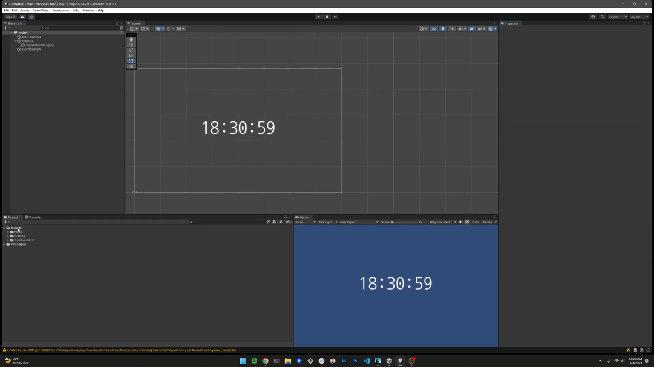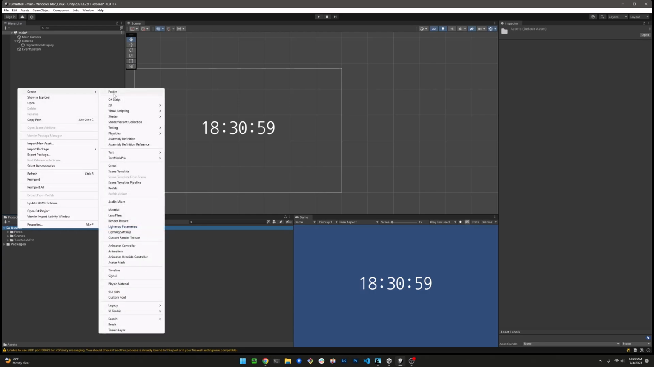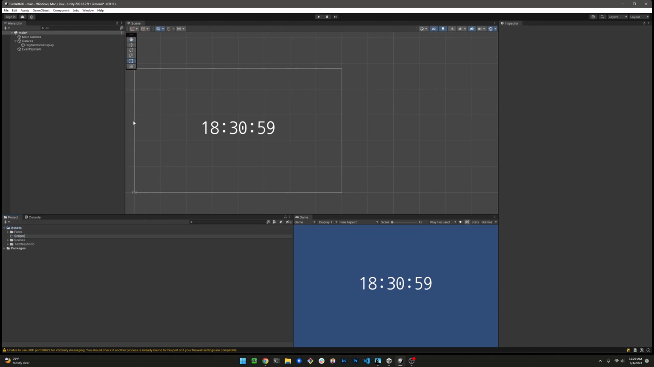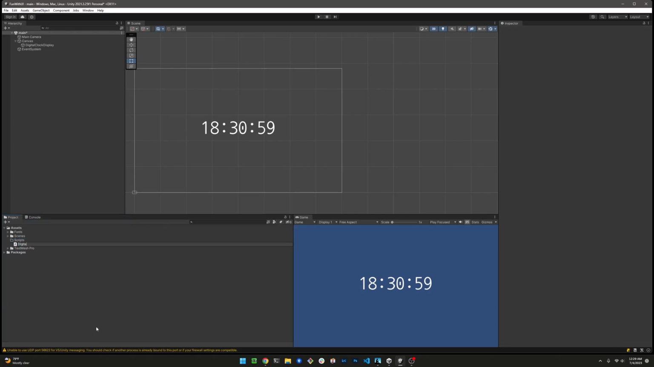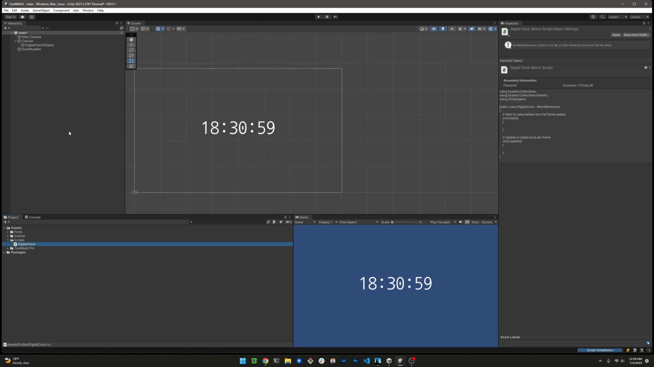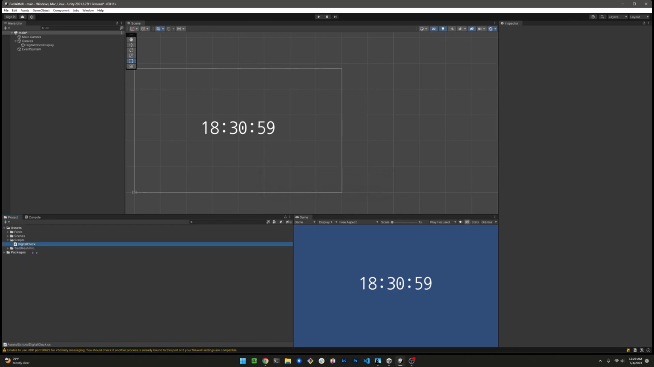In the Projects panel, let's go ahead and right-click Assets, choose Folder, create a folder called Scripts. Now we can right-click it, go to Create, and choose C# Script. Let's name it Digital Clock. Next step is to double-click the Digital Clock script, so we have our Visual Studio that opens up.